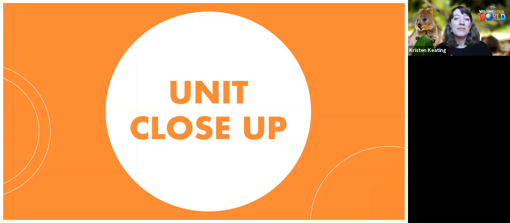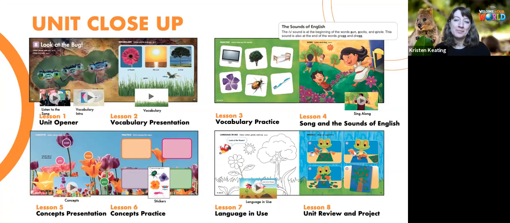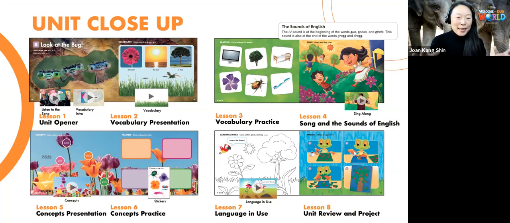So we're going to look at a full unit in the context of the print student's book, as well as how it would look in the classroom presentation tool. This gives you an idea of what a full unit looks like in Welcome to Our World in the student's book. You can see the unit opener, introducing the theme of the unit, and then lesson 2, the vocabulary presentation, where we teach all of the vocabulary in the unit. And then moving on in lesson 3 on the next 2-page spread, there's vocabulary practice, as well as the song introducing the sounds of English.